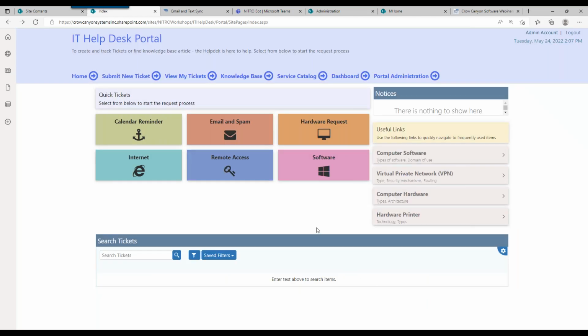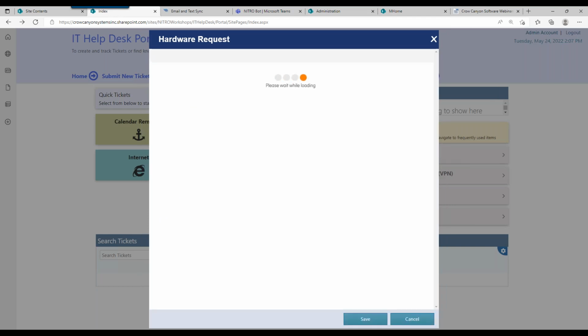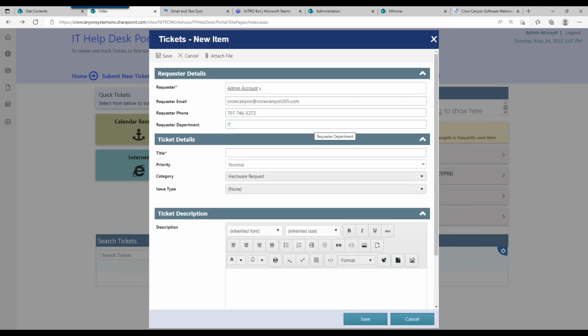And then if you wanted to give them a way to quickly create certain types of tickets or even certain types of requests, you have this quick tickets area here where that's going to pop open the form, similar form, same form that we just saw before, but it can pre-populate some information here. You'll see that category now is pre-populated, whereas before it was not, and it had to have a selection.